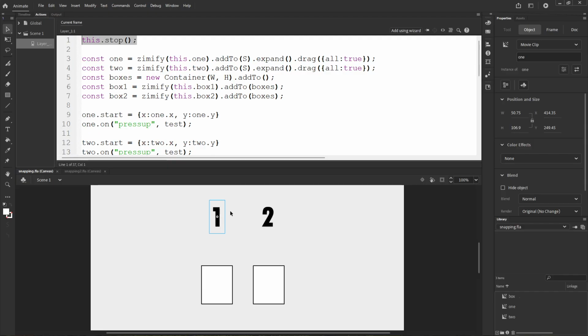We want to take these things and put them onto a ZIM stage and ZIMify them. And the timeline would keep on putting them back onto the Create.js movie clip timeline. So we just stop it. That stops the main timeline from doing that. Then we're going to ZIMify number 1, and that gives us all sorts of methods that we can use, such as the drag that we're talking about.